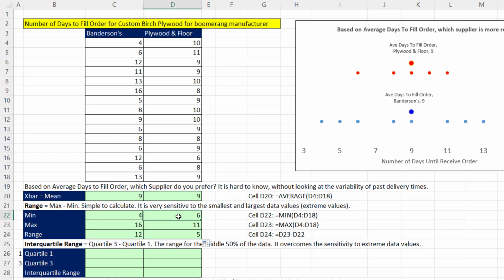For Plywood and Floor, a min of 6, a max of 11. But notice the distance between those is just 5. So from a planning point of view, it seems more reliable here. Now the problem with the min and the max is it only uses two values, the extreme values, the min and the max. Another way to calculate the spread or the range or the dispersion is to calculate the interquartile range. That's quartile 3 minus quartile 1.